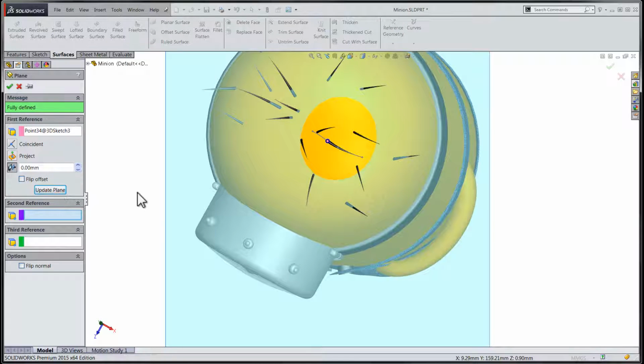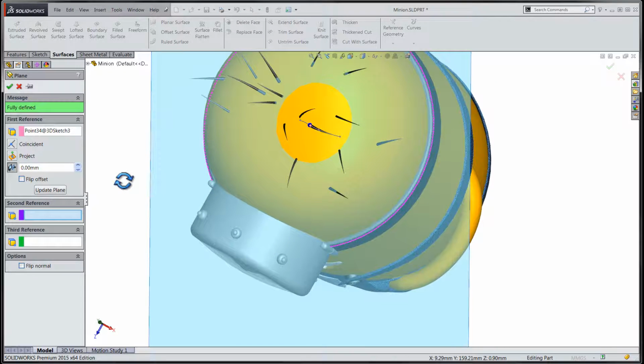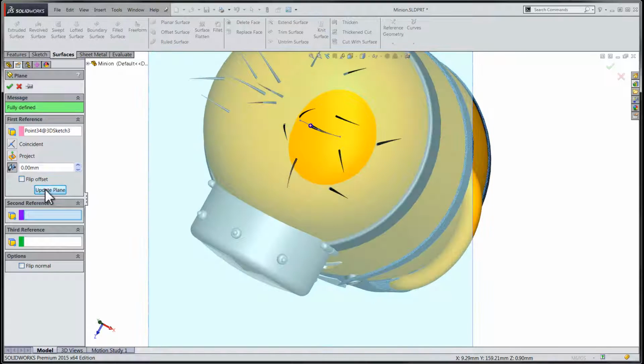When I'm satisfied that I have the plane in the correct orientation, so that the resulting curve will not pass through any of the hairs, I'll confirm the changes and get ready to create the remainder of the hat.